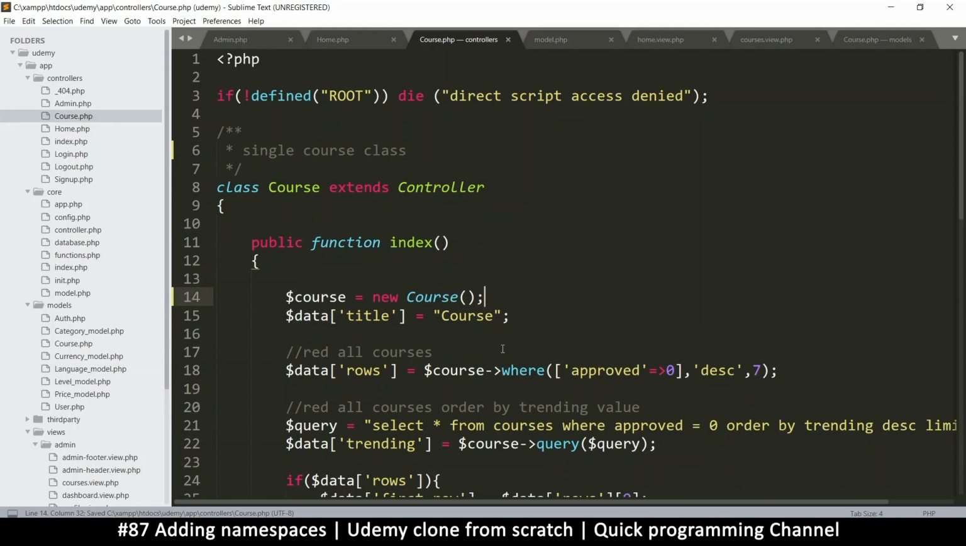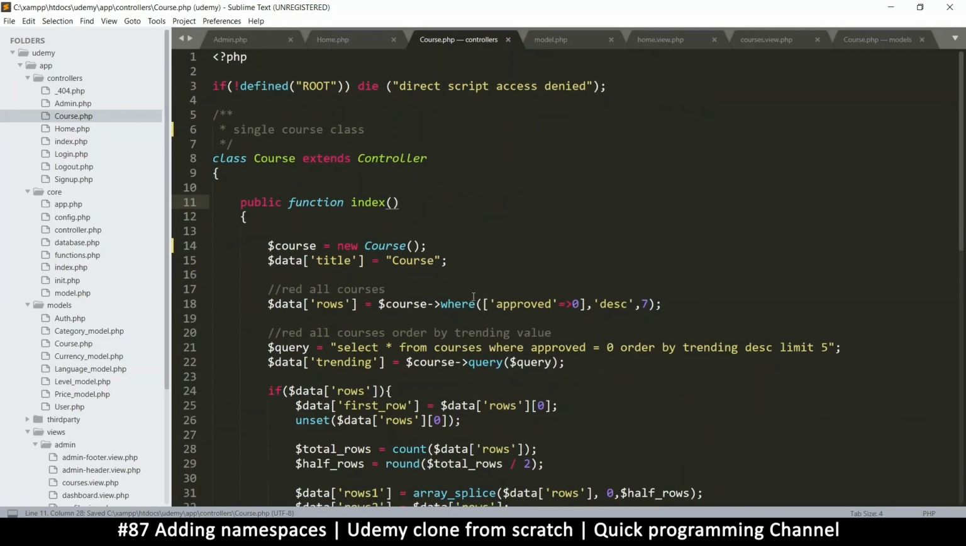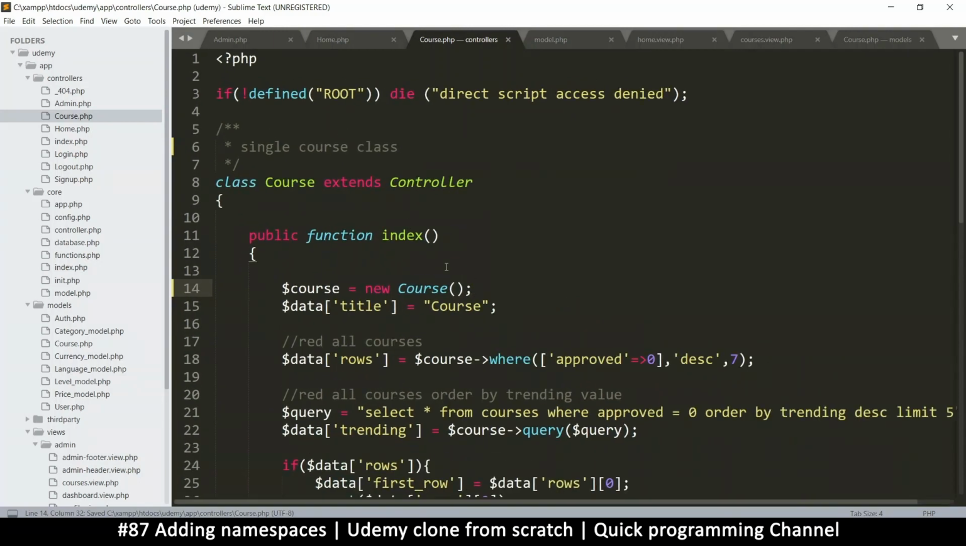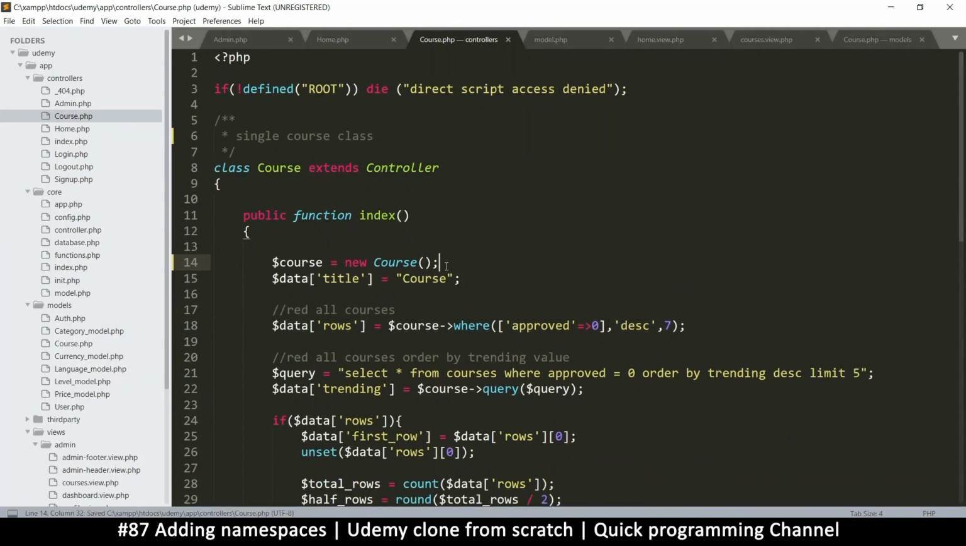And we'll fix this with a solution I've been trying to avoid because it makes things a little bit complex, but I think we can move to that next level now. So we're going to use namespaces instead. So namespaces are just like folders. Think of them as folders.